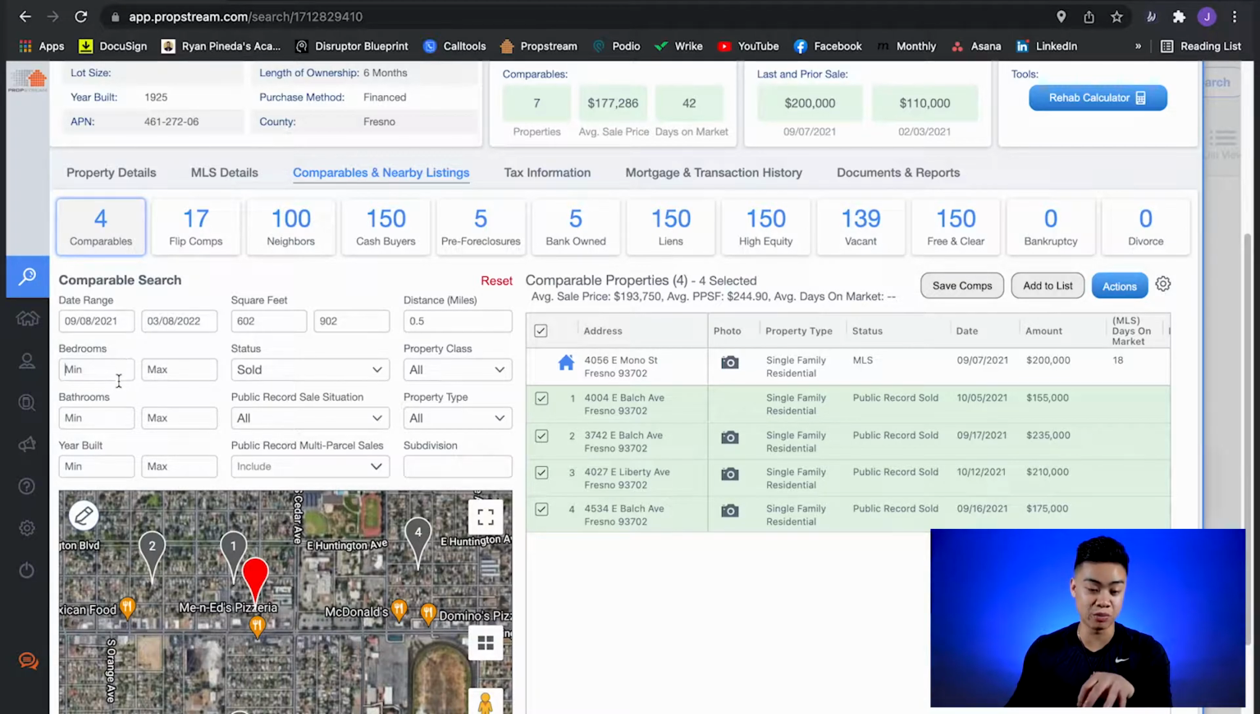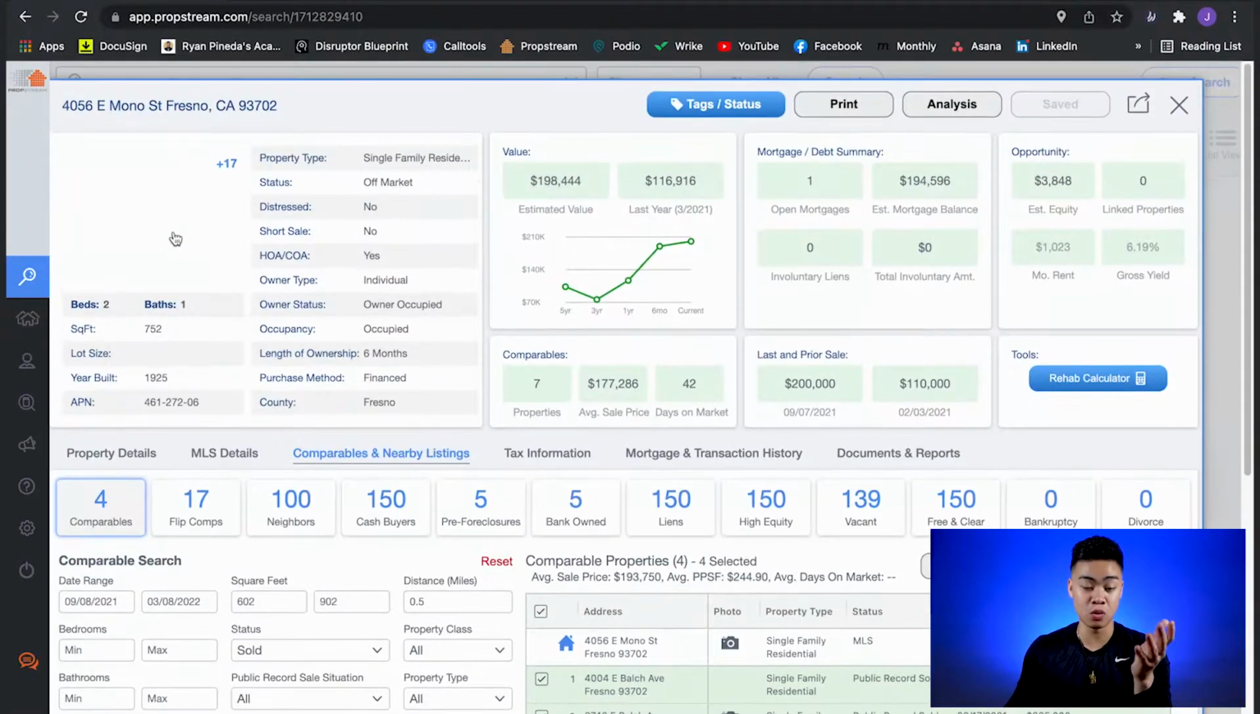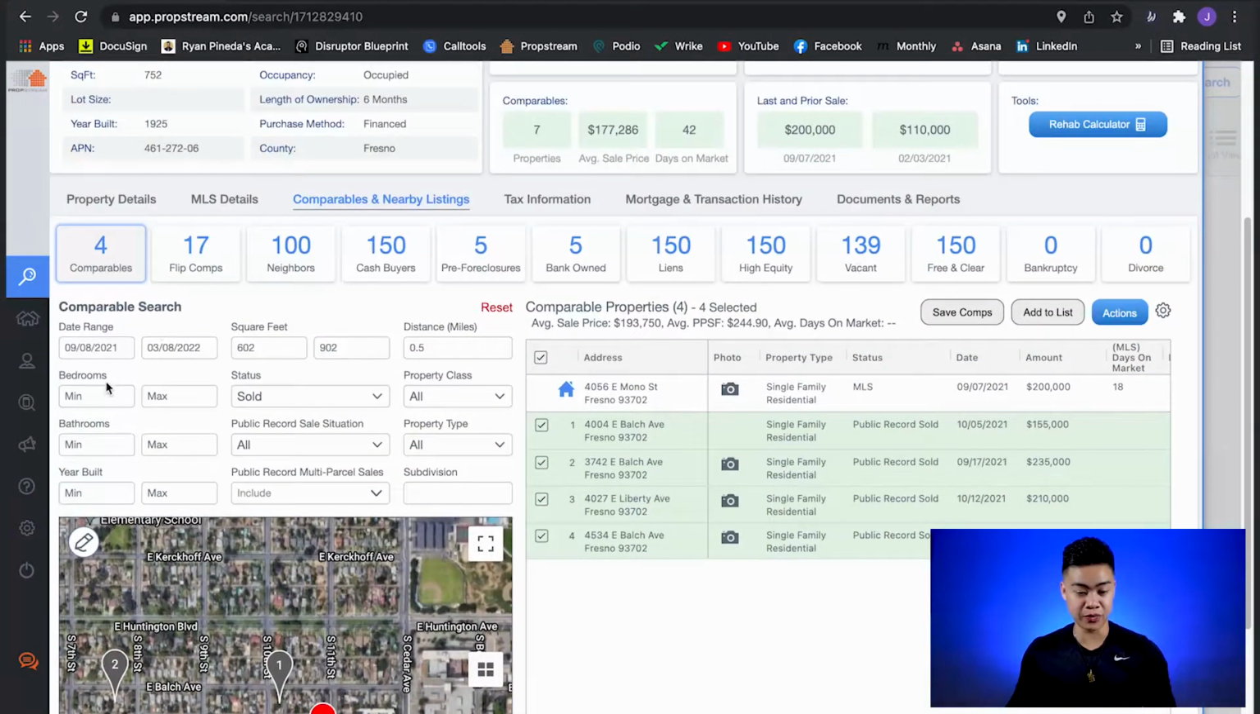So I'll even go to the bedroom count and the bathroom count to try to match our subject property. So what I'm looking at right here, I'm looking at a 2-bedroom home and a 1-bathroom home. This is our subject property. And what I'll do in the search results right here is I'll just change it right here. I'll go to bedrooms. I'll look for specifically from a 2-bedroom home to a 2-bedroom home. So I'm specifically trying to target a 2-bedroom home.